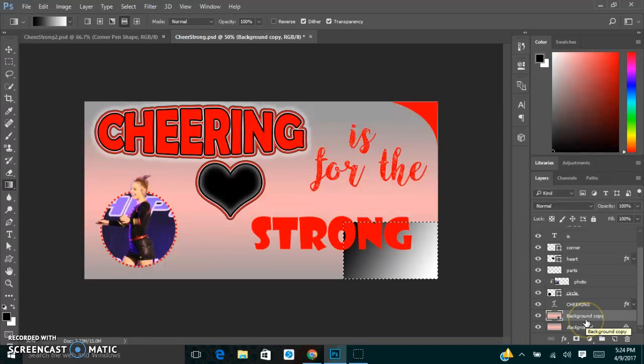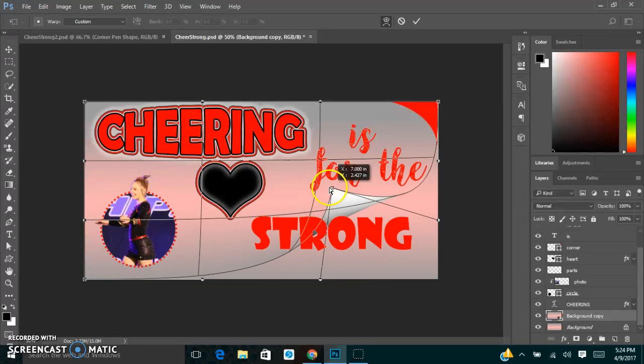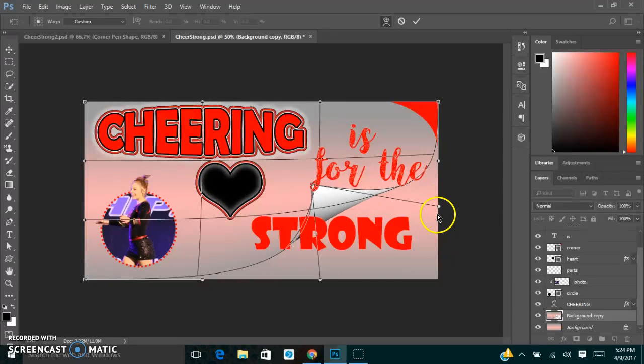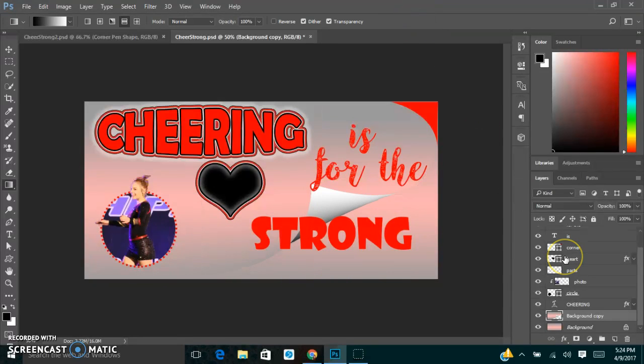All right, now let's Control D to deselect that. Now this looks really bad right now, but what we're going to do now is Control T for transform handles and then right click to warp. And then we're going to take this bottom corner and we're going to turn it inside out. There we go. And see, it kind of looks like we're turning a page. Isn't that neat? And you could modify these if you wanted to, like you could pull it up or pull it down or whatever, but you know, who's got time for that? So let's go ahead and hit the check mark, and there we go.